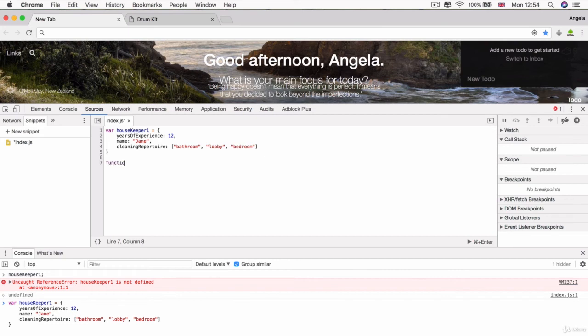So to begin with, we need to create a function, and the function name has to be capitalized. So we're creating housekeeper objects. Now this function is going to take a number of inputs, and those inputs correspond to all of the properties we need. So the first one is years of experience, second one is name, and the third one is cleaning repertoire. And now inside the function, we're going to give it some properties.